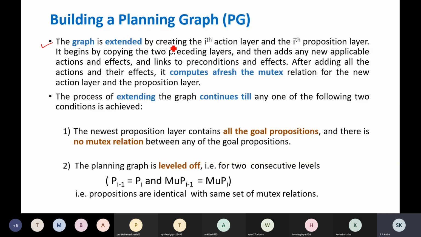So what we say is that a graph we are going to extend by adding action layer and preposition layer. So what we do, it begins by copying the two preceding layers and then adds any applicable actions and effects. Then links to the preconditions and effects. For example, in P0, we will have all prepositions which are true initially. Then we have actions in action layer A1, for which you need a certain set of prepositions which are true. So you are going to show the edges from P0 to actions in A1. So that will result in effects of actions in A1. So that we are going to add in preposition layer P1.